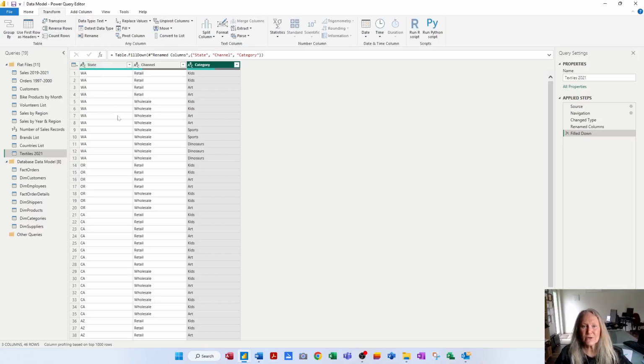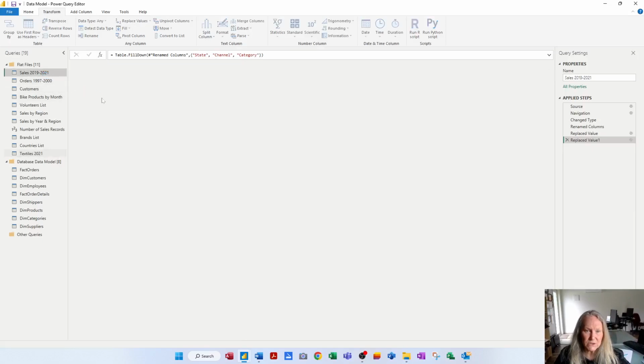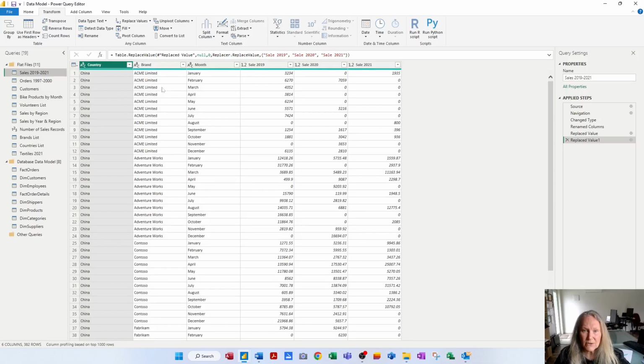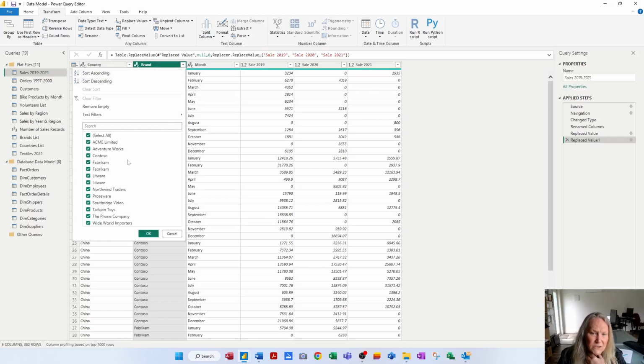Now what I want to show you is what you can do using both of these. I'm going to start with the Sales 2019 to 2021 query, and I'm going to click on the Brand column. When I hit the drop down as if I was going to filter, I notice I see two instances of Fabricam and two instances of Litware. That happens a lot when the data comes from Excel, because when people enter data into an Excel spreadsheet, they often type Fabricam and then tack a space on the end. And Fabricam with a space is quite different from Fabricam. So that is probably why there's two instances of Fabricam.